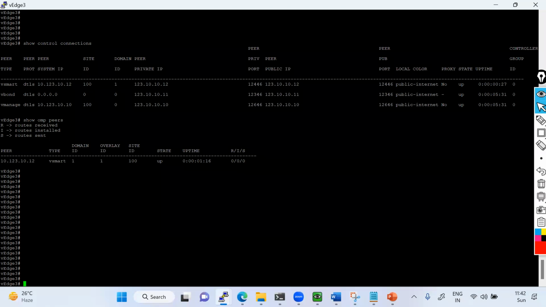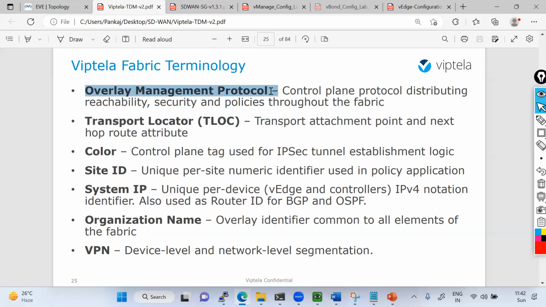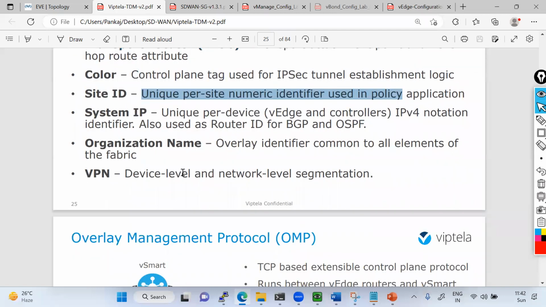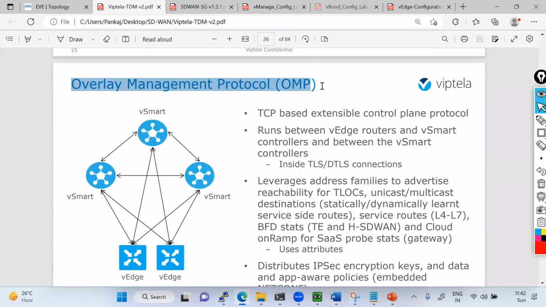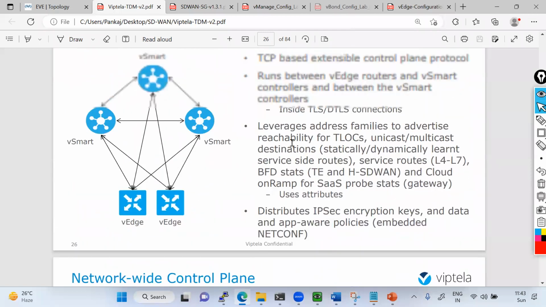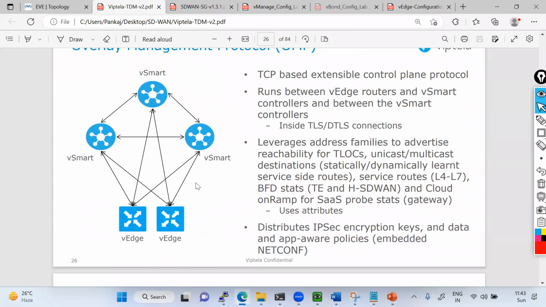You can see here in the PPT, we have the overlay management protocol, a transport locator, the color, and the color plane tag used for the IPSEC tunnel establishment logic, site ID, system IP, organization name, and VPN. We know that. But if we go a little deeper and talk about overlay management protocol: what is it? Overlay management protocol is a routing protocol used by the SD-WAN fabric, and this routing protocol is going to run between where? It is going to run between the vSmart and the vEdge devices.